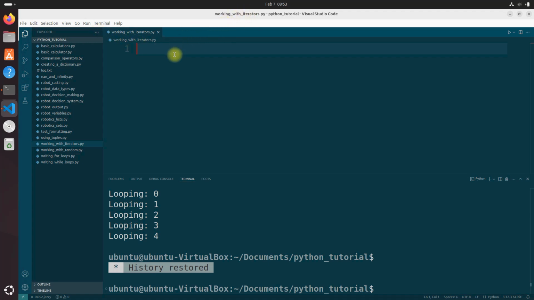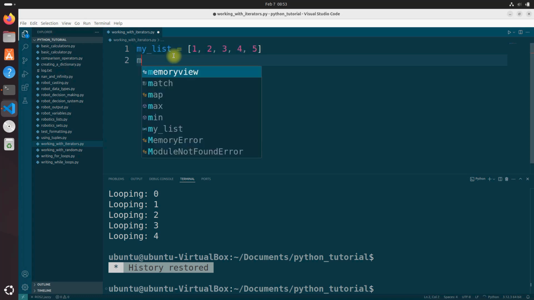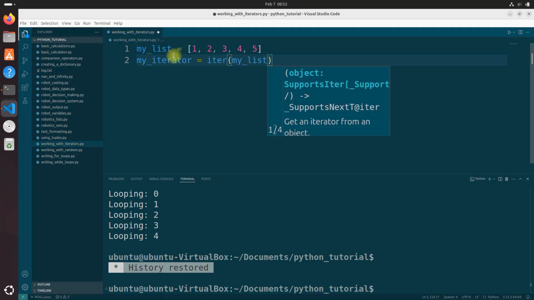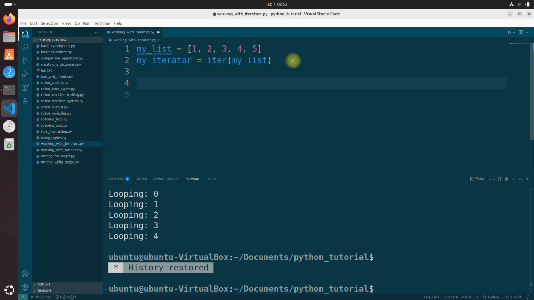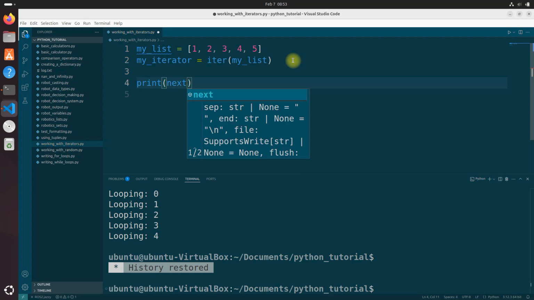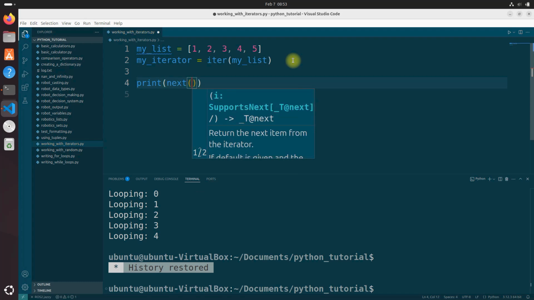Okay, let's begin by creating a list and an iterator from it using the iter function. My list equals, let's say, 1, 2, 3, 4, and 5. Let's do my iterator equals iter my list. And now let's go down here and do print next. And this next operator right here enables us to traverse the iterator, and you'll see how that looks in a second.